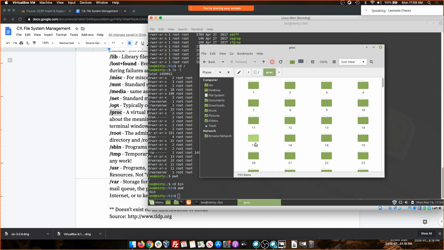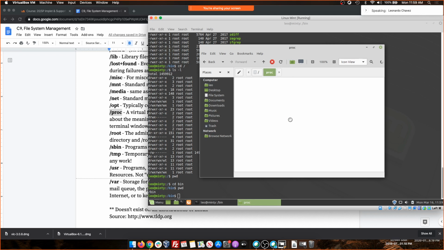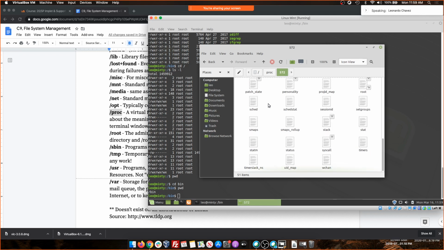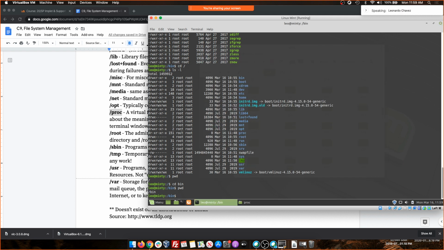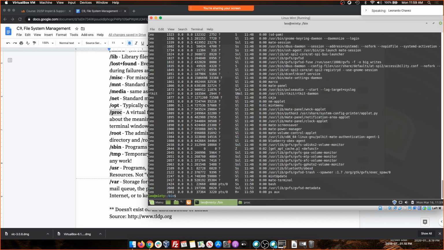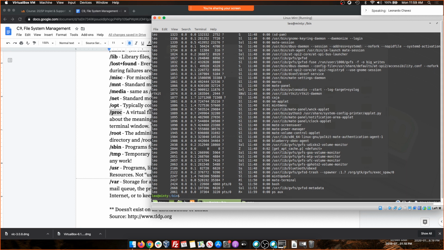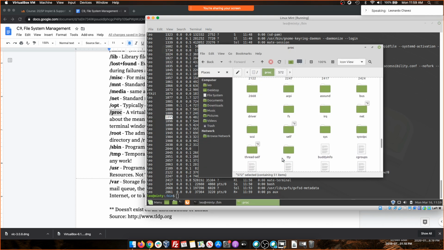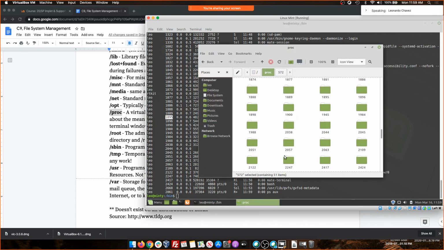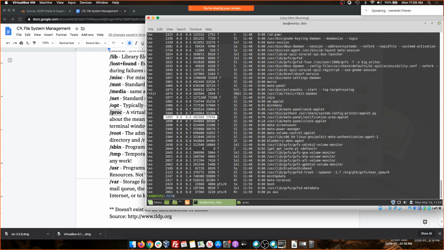So if you go into proc, you see these numbers, right? All of these numbers are actually processes. We don't need to get into this too terribly far, but you can find every single process on the system. Say you see a process ID of 1895, and I bet you can go down here and find 1895. So if I deleted this, the process would stop.